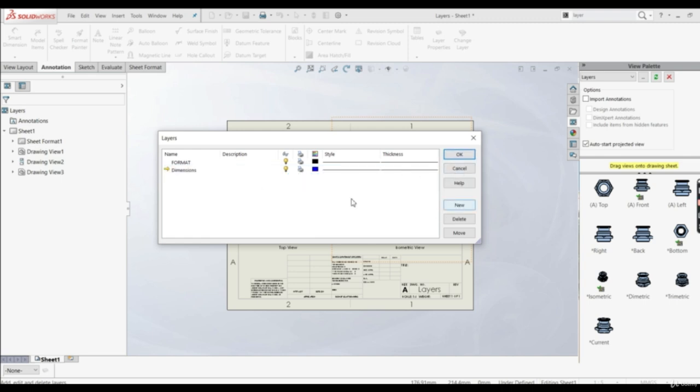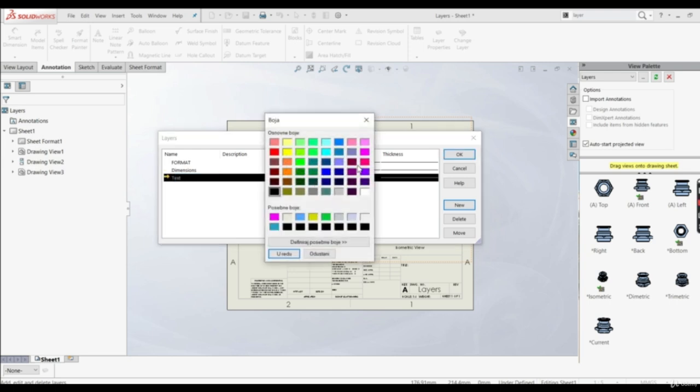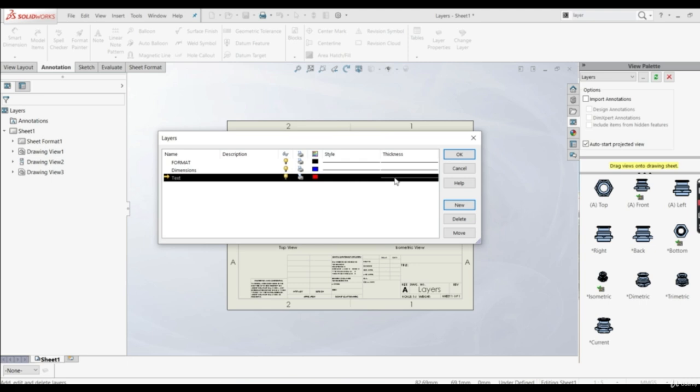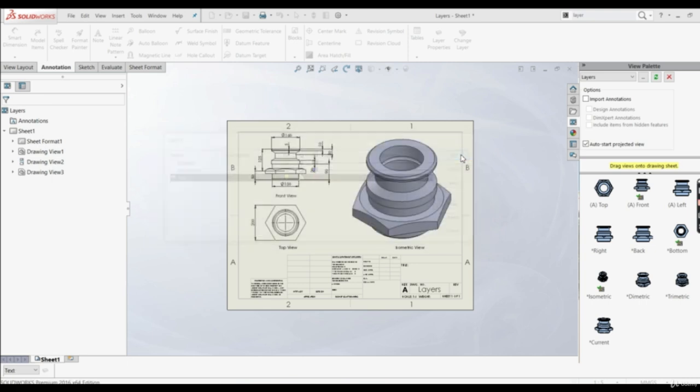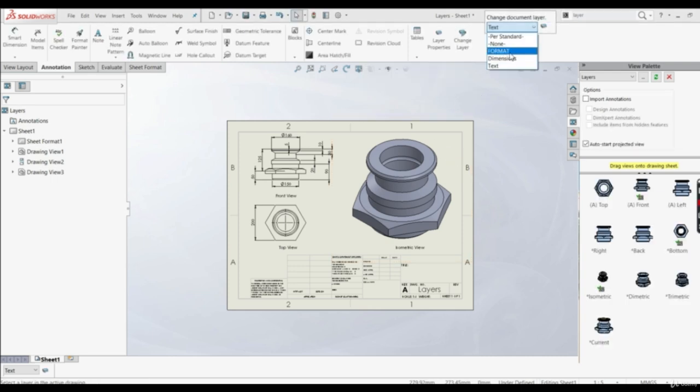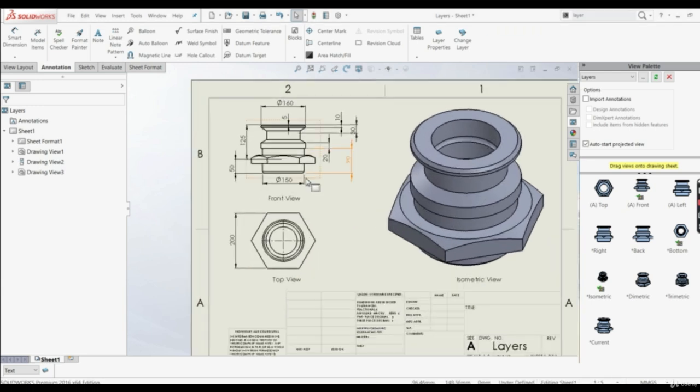Now let's add a new layer here. Let's call it text. Now let's go with a different color. Let's go with red. Let's click OK. Let's change the thickness to 0.25 like this, and let's click OK. And now we click here change layer. Here we have our dimensions and text layer. Now let's go here to our drawing view.